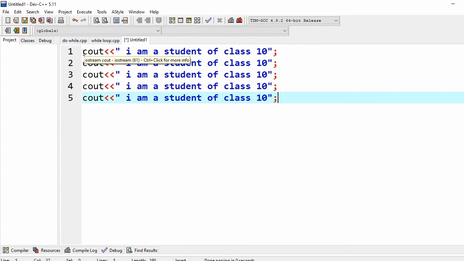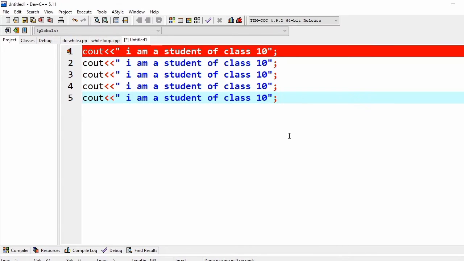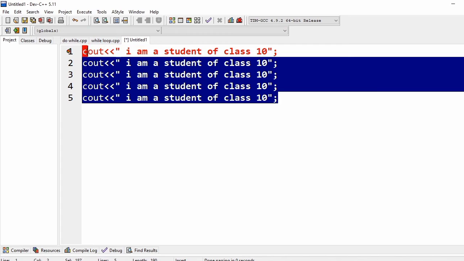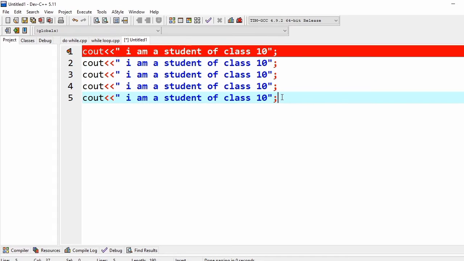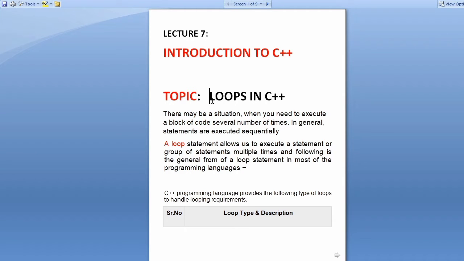But as you can see, if you do this, the length of the program increases unwantedly. As programmers, you don't want your code to be unnecessarily lengthy, as it will simply increase the length of the program and it will not be user friendly, right? So it is better to write the statement one time and print it 5 times. So here comes the use of loops.